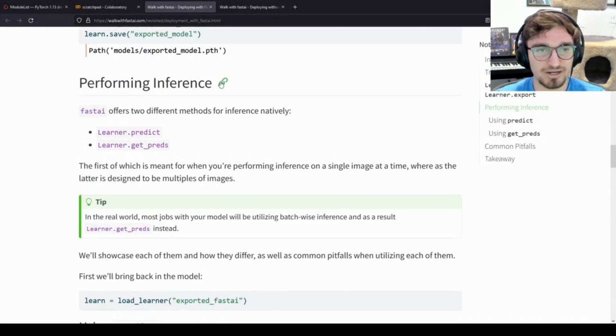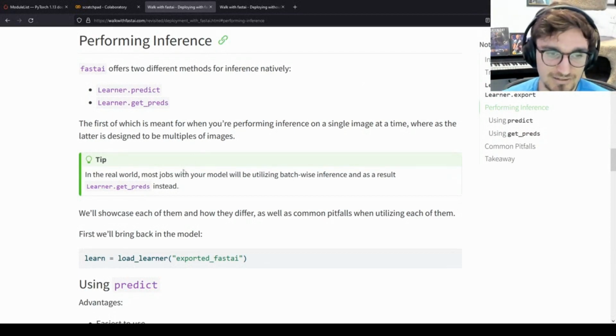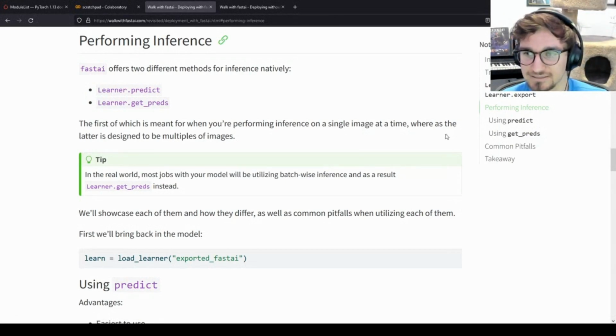Fantastic. Now let's talk about inference. As I mentioned earlier, inference in fastai uses 2 different methods, predict and getPreds. Predict only uses a single image. That is exactly what it is solely defined to do. And then getPreds is designed for multiple inputs. In a real world scenario where you're scaled up to oblivion, you're going to be using getPreds. You're going to be doing batch-wise inference, and you're not going to be using predict instead. What the rest of this lesson is going to show is predict versus getPreds, sort of recreating them one-to-one, and some pitfalls that can happen from it.